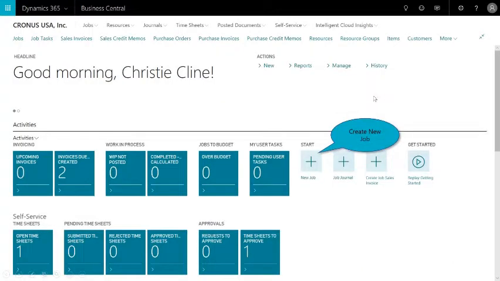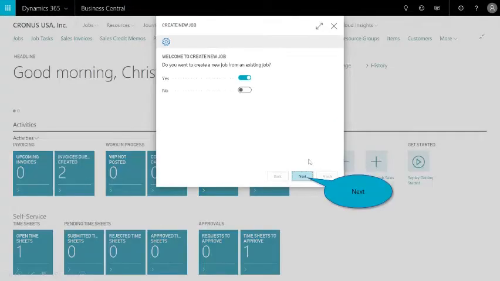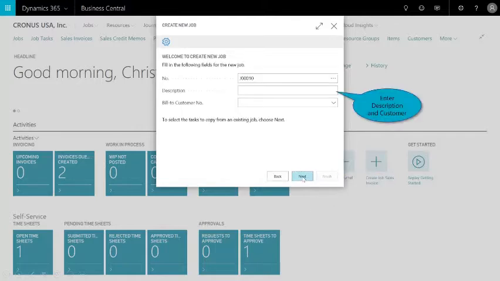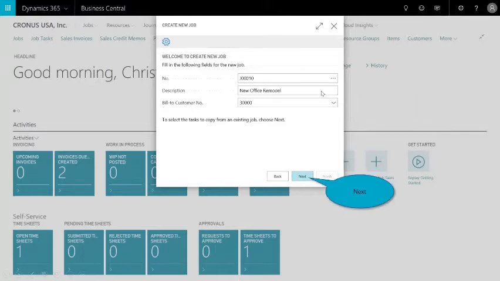We'll go ahead and scroll back up and you see right here I want to go ahead and create a new job. So the project manager decides it'd probably be wise to leverage a previous project as a template for creating the new job. So we'll select yes and then click next. You'll put in the description. In this case, it's a new office remodel, and we're going to go ahead and bill the customer 30,000, and the auto numbering happens for the job number.